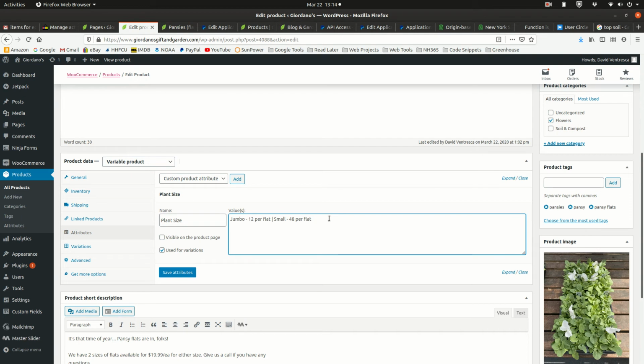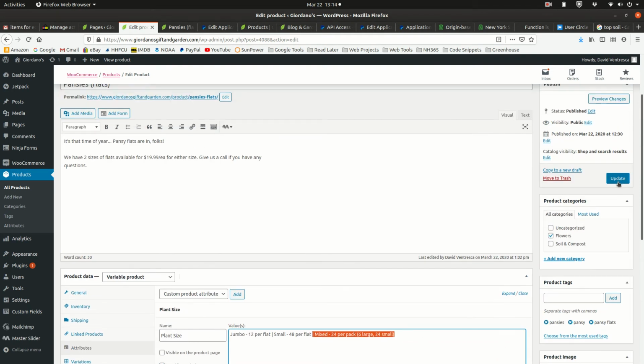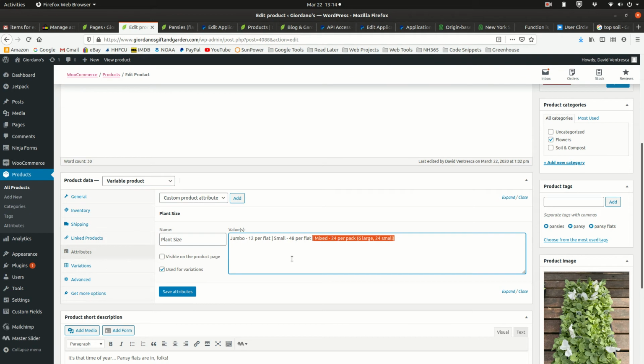Let's say you guys had a third size. You could just put in another little bar and say mixed, 24 per pack, 6 large, and 24 small. Something like that. Obviously, I'm not going to go ahead and do that, but if I went ahead and saved this and then updated the product, so I'd need to click here and then click here to update the actual product, that would now show as an option on the product page.